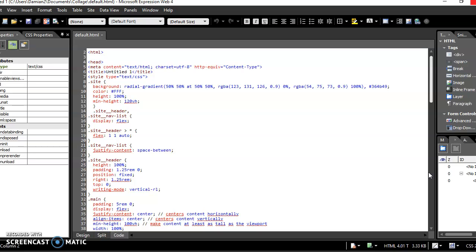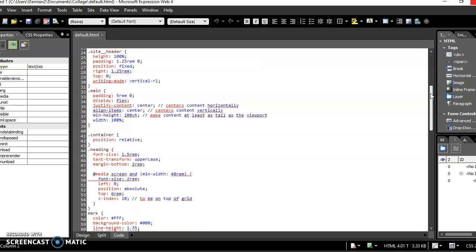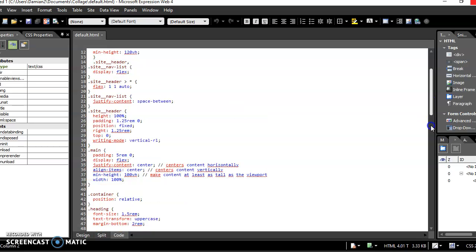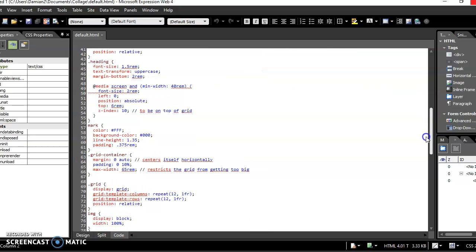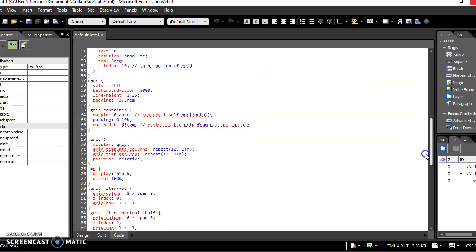I'm just taking a look. Did I actually connect the image to the background? I can't remember now. Okay, can't find the moment.